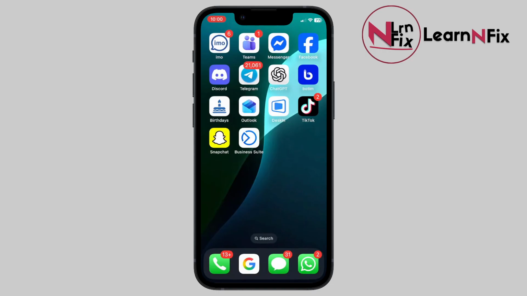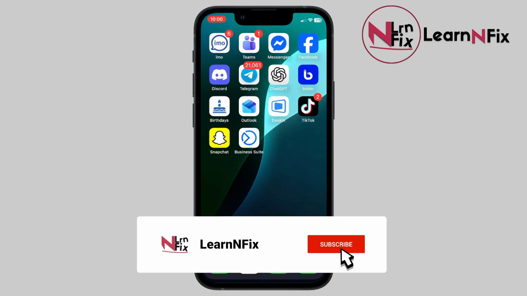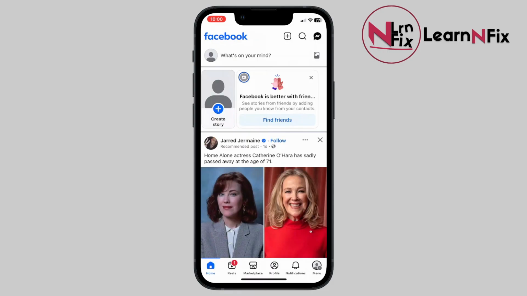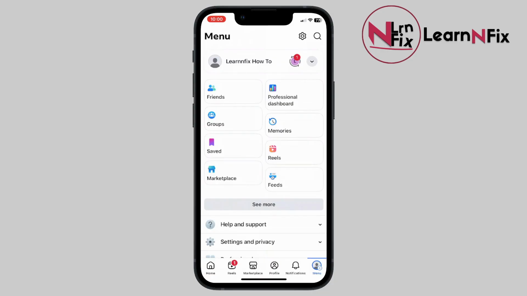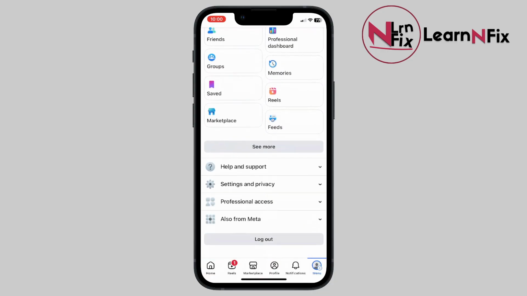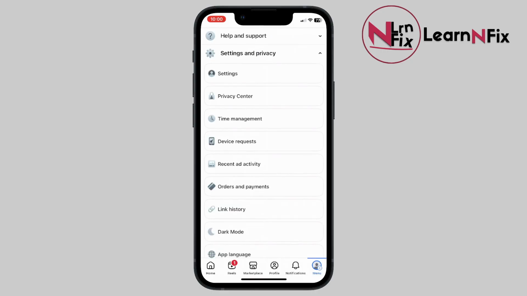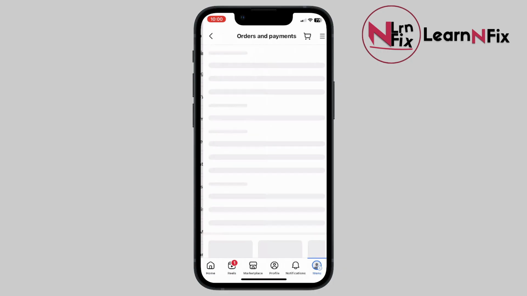In this video, I'm going to show you how to add or change payment method in Facebook. So open Facebook, and then over here, click on the bottom right where it says menu. Scroll down, click on settings and privacy. Scroll down again, and then click on orders and payments.